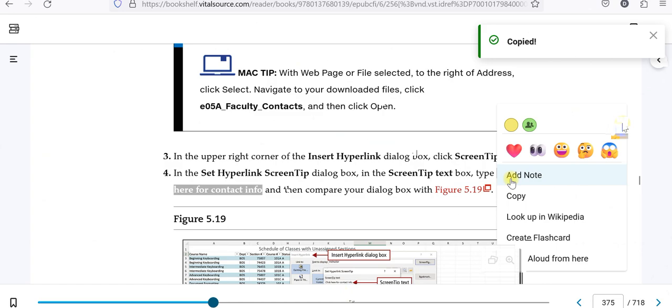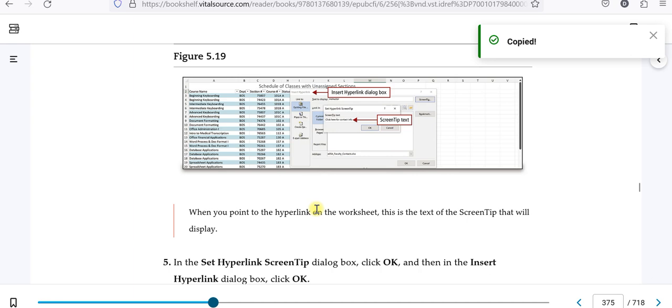Okay. And okay. And insert hyperlink. Okay. So okay once. And there it is. So when I hover on it, click here for contact info. Yay. That worked out rather well. So I pointed at it. I read the screen tip. It looks absolutely fabulous. I'm rather impressed with myself.